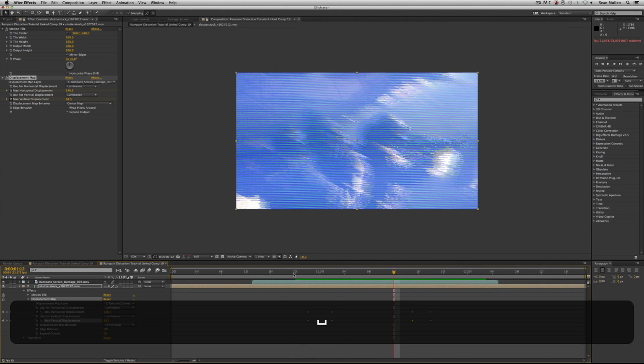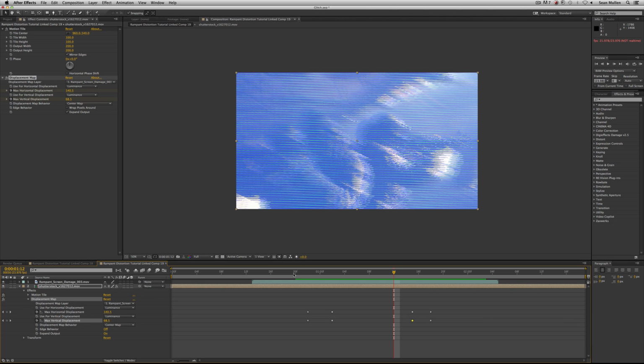So it's that simple. Just play with the horizontal displacement, play with the vertical displacement, and then play with how you're displacing. Meaning, do you want to displace based on luminance? Do you want displacement based on specific colors? Do you have an alpha channel? Displace it on that. Displace it on the hue. You can have a lot of fun.